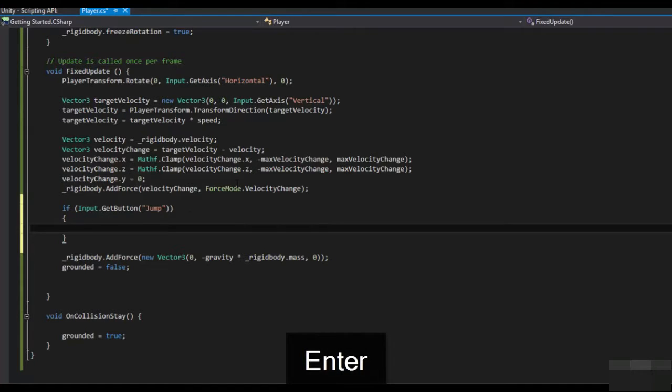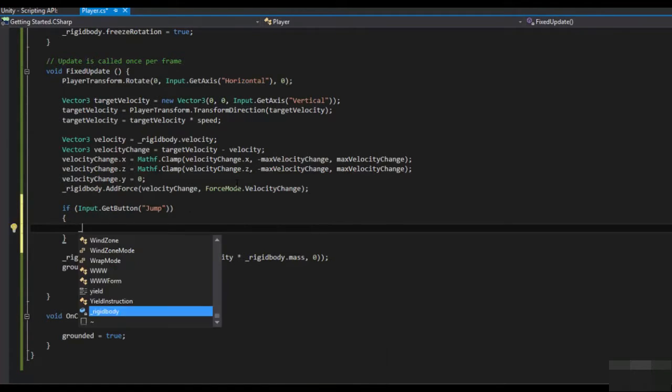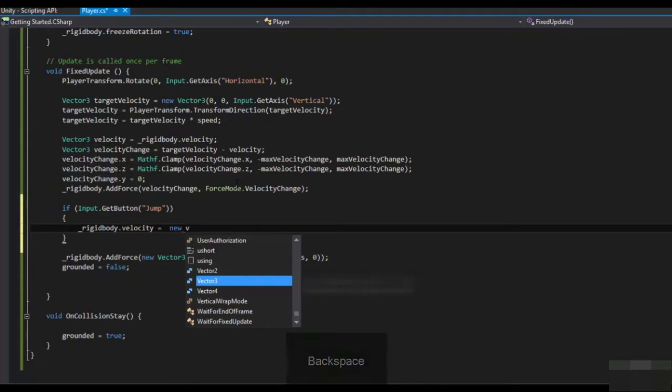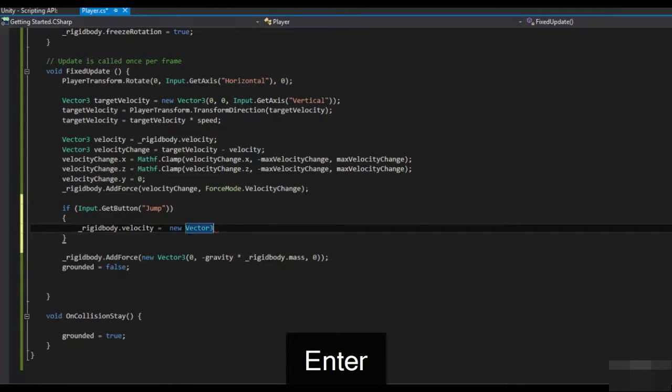And here I'm going to add velocity. So if rigid body, if jump button is pressed, we're going to add velocity. Dot velocity. So we're not adding a specific force. We're just going to push him up as he stands. Equals new vector 3.